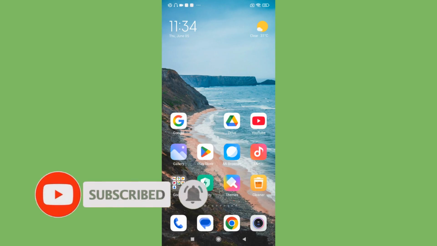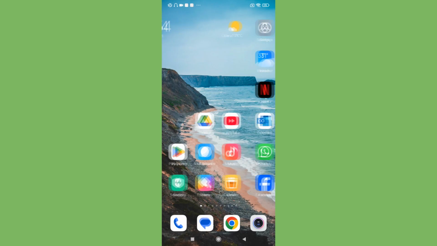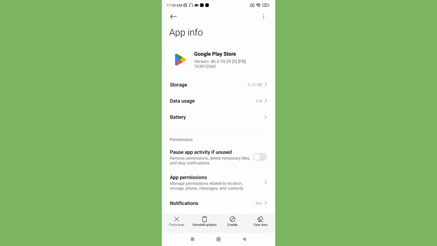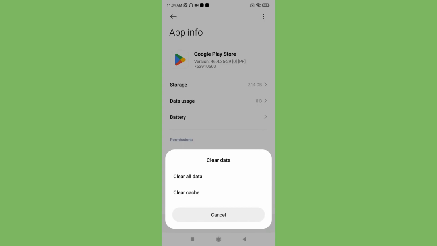So let's start. First, let's go to our Play Store, press this button, and then go to App Info. Here on App Info, what you have to do is force stop and just press OK, and then you have to clear all data. So just clear all data and clear everything. In that way your Google Play Store will be refreshed completely.